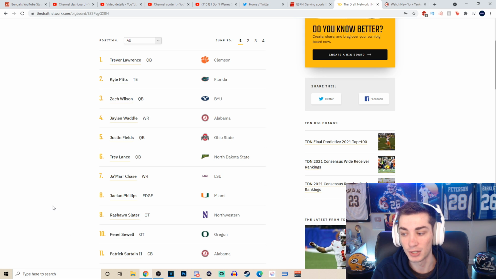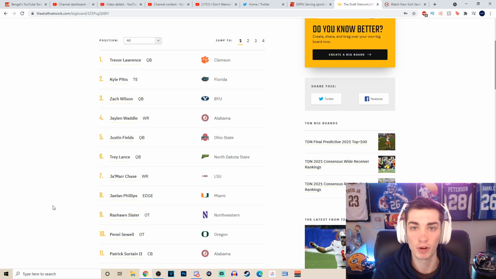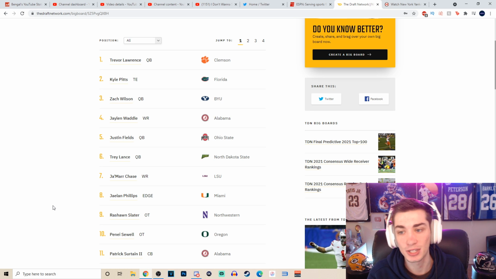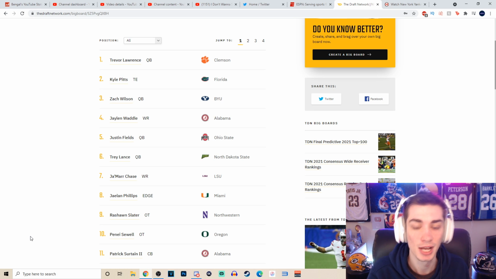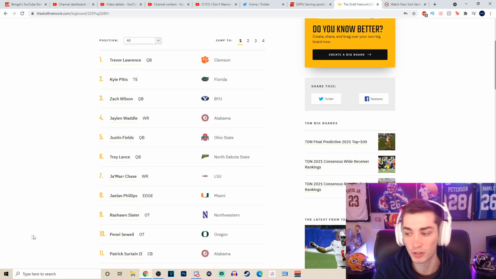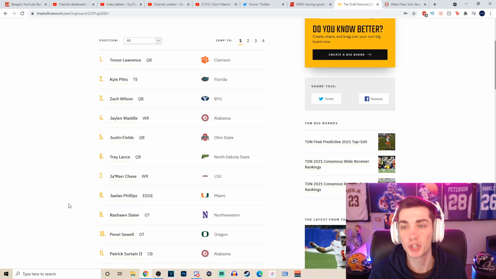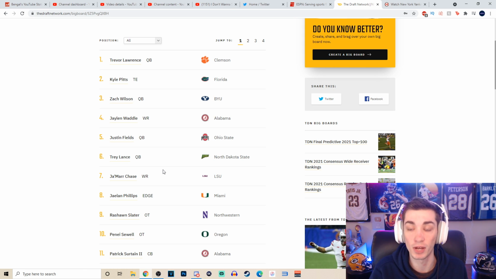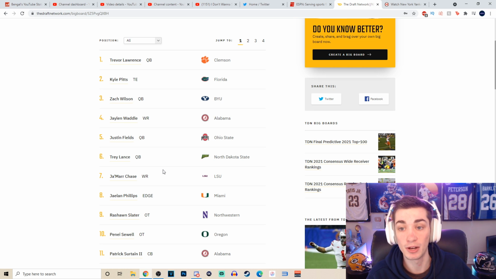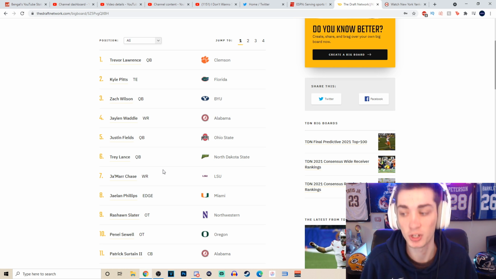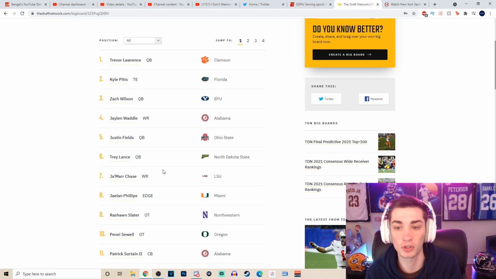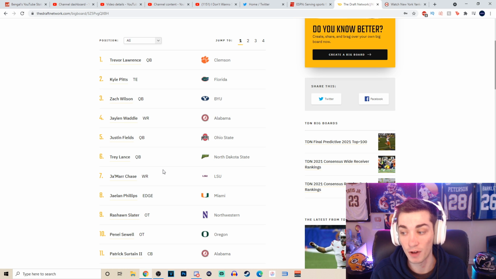Penei Sewell is a guy that doesn't really have a great idea how to play the position from a fundamental standpoint. He gets off balance, he leans into guys, he gets his upper half over his lower half sometimes, and Rashawn Slater just doesn't do that. This is a guy that played against Chase Young and shut Chase Young down, shut anyone on that Ohio State defensive line, which is a good defensive line, and a complex defense in some ways, where you have to handle stunts and twists and different things as an offensive lineman.